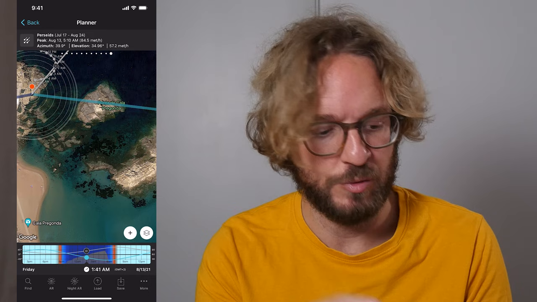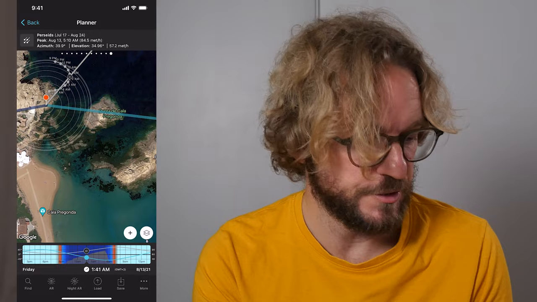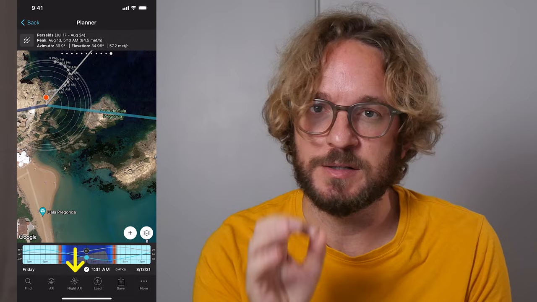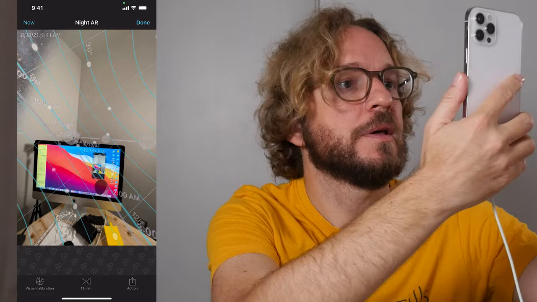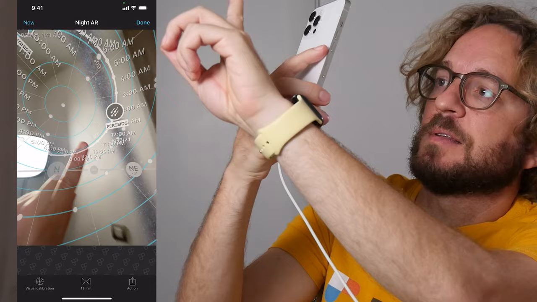Just choose your shooting spot based on the photo you want, on the composition and on the position of the radiant. When you're in the field at the right pin position, use the night AR, the night augmented reality views, to visualize the path of the radiant. Here you have the horizon, and here you have the Perseids radiant in the sky, which is awesome.